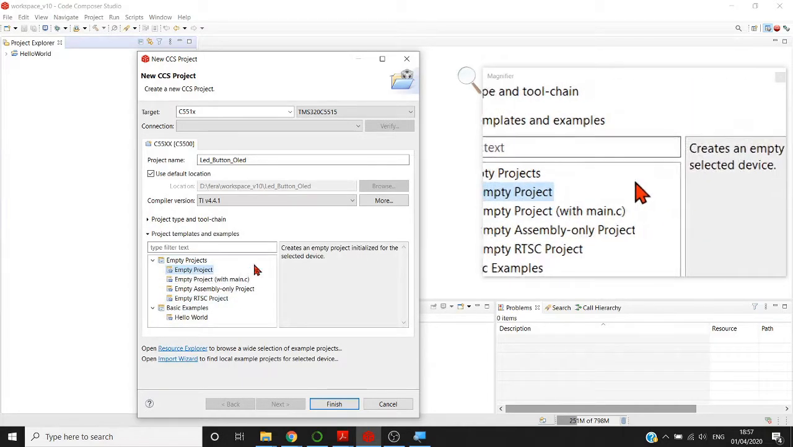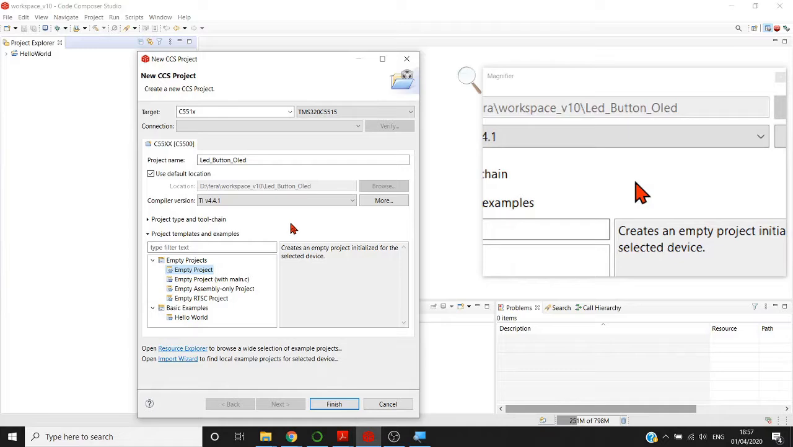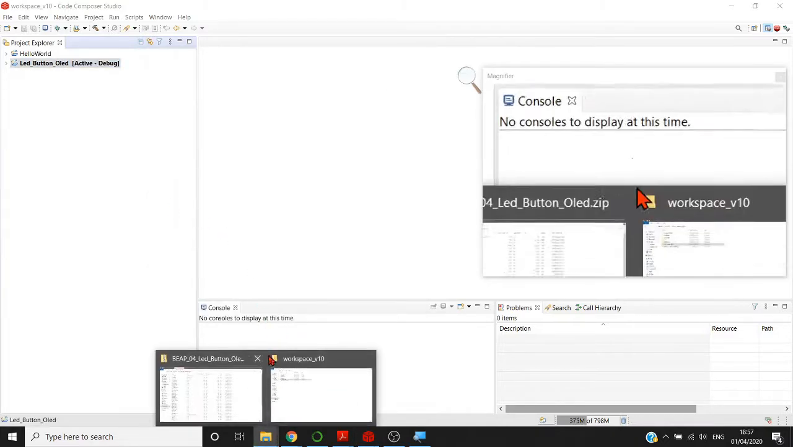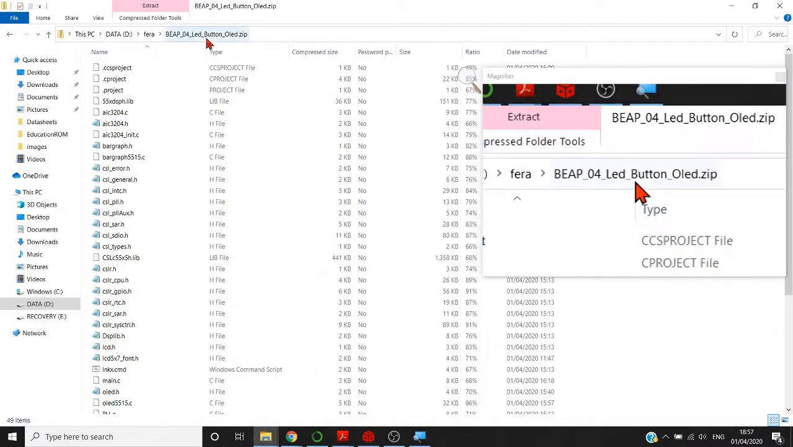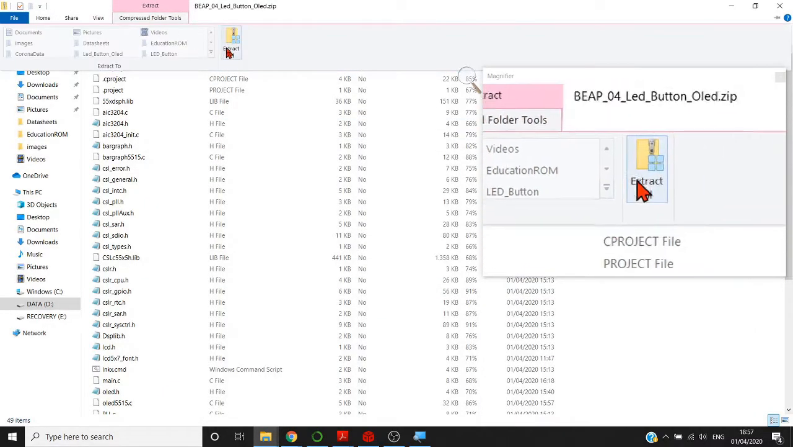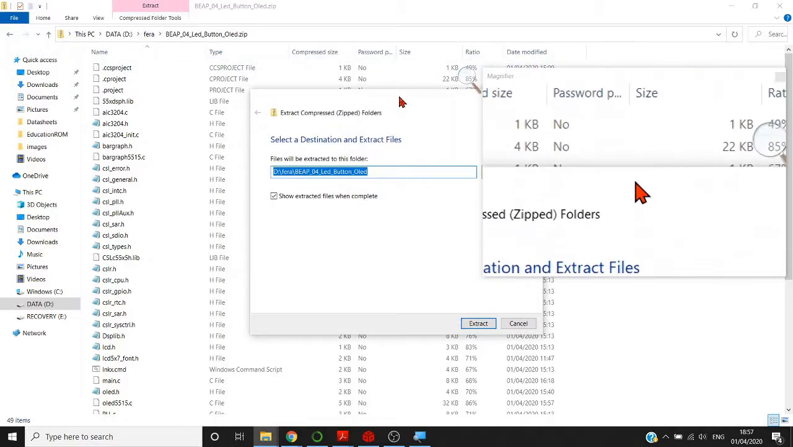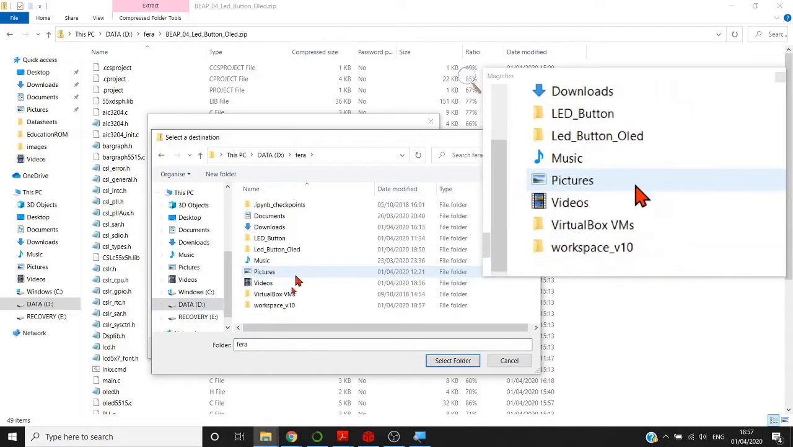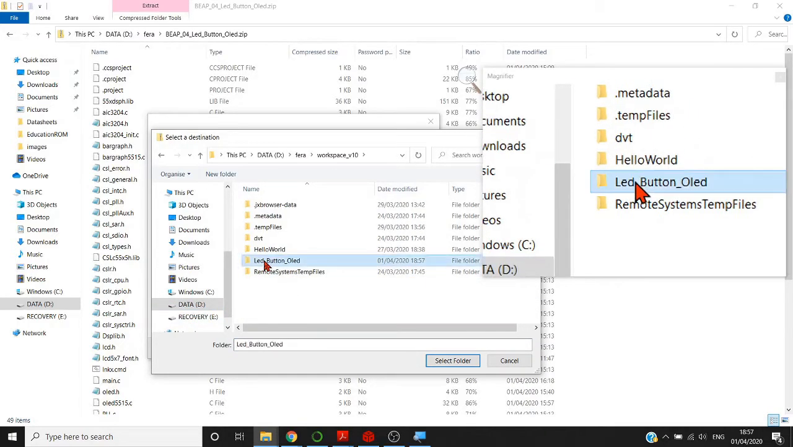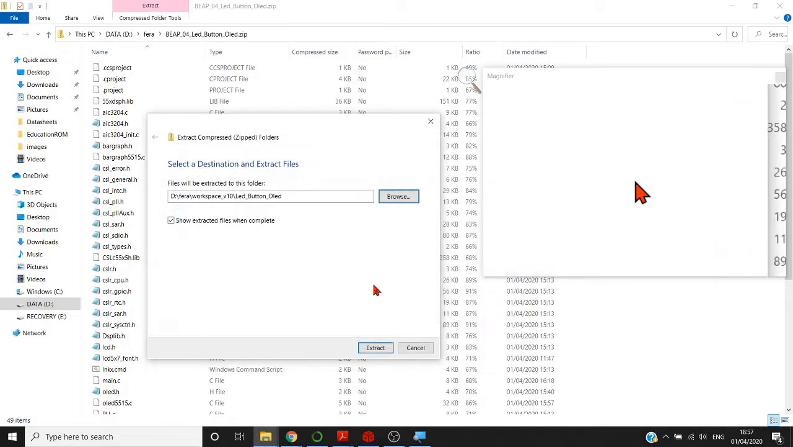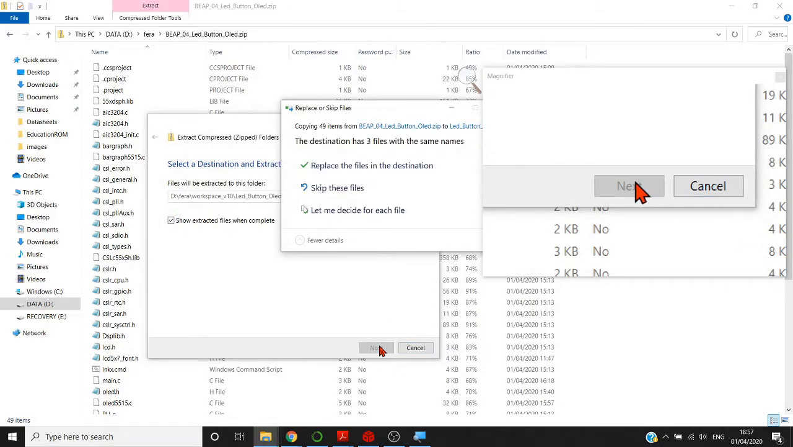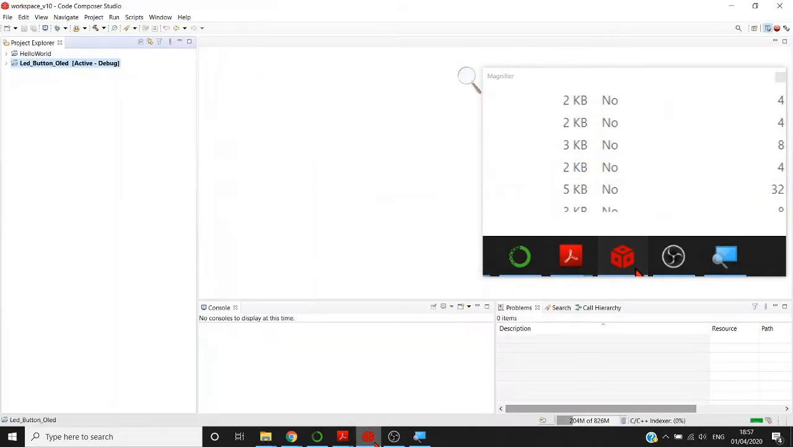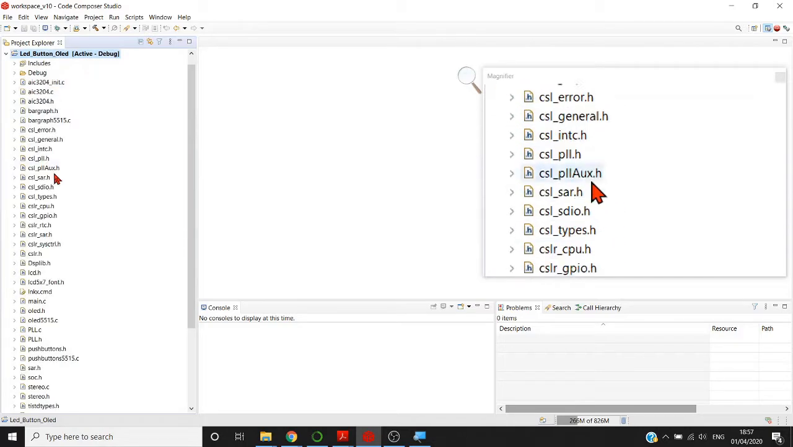Also, we will have an empty project. Okay, so it will create this folder in the workspace. Now we can extract these files from the example folder, and we are going to extract to our workspace the LED button OLED. Okay, so let's extract. So now we have here our project.